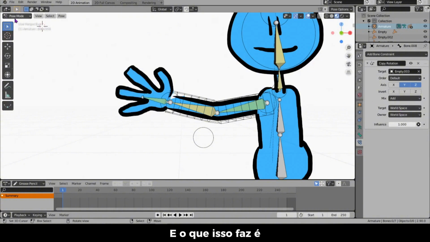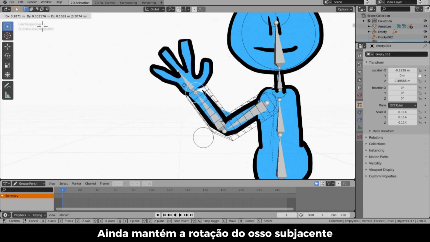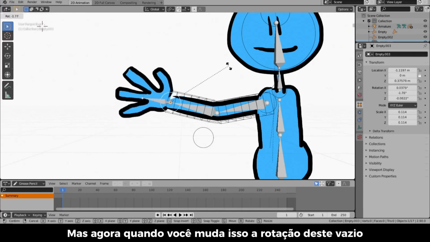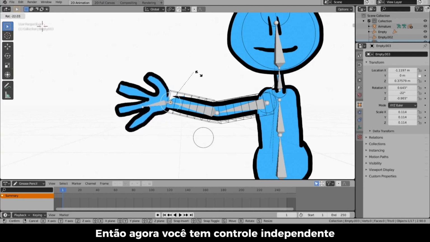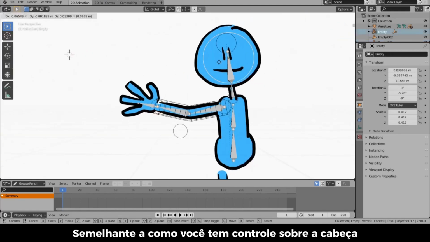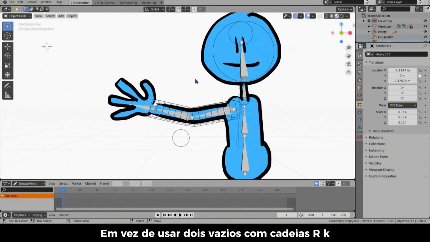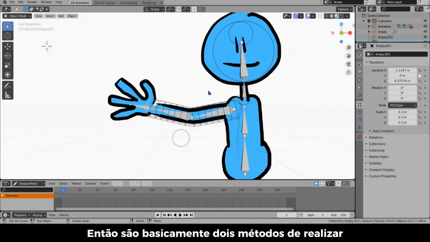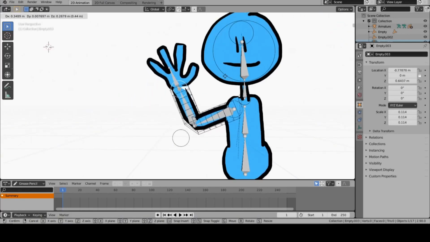And what that does is it still maintains the rotation of the underlying bone, but now when you change the rotation of this empty, the hand changes rotation. So now you have independent control. Similar to how you have control over the head, but we're using a different method. Instead of using two empties with IK chains, we're using a copy rotation constraint. So it's basically two methods of accomplishing pretty much the same thing.